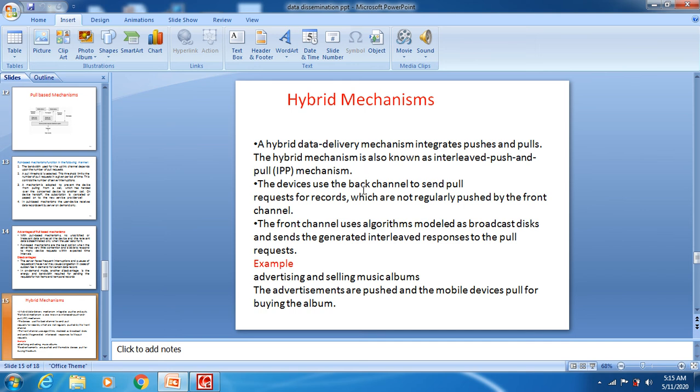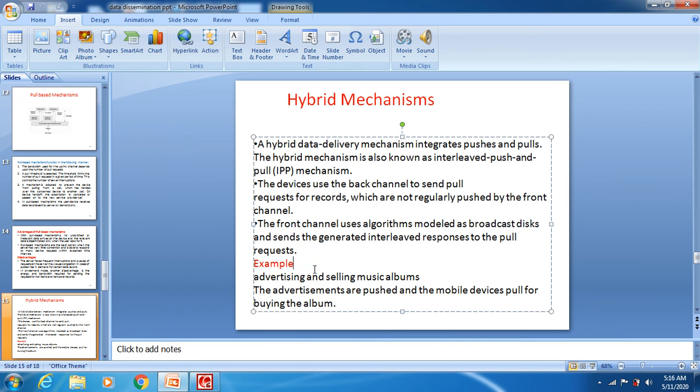So in this particular device we are having two channels. One is the back channel and the second one is the front channel. The back channel is used to send the pull request for records which are not regularly pushed by the front channel. And here the front channel uses the algorithms modeled as broadcast disk and sends the generated interleaved response to the pull request.